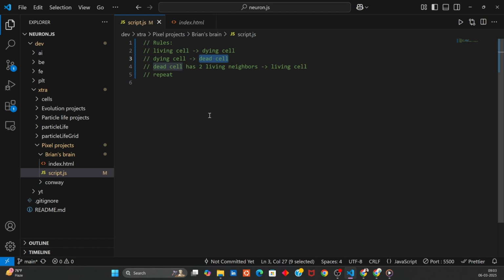And lastly, when we have a dead cell, that is all the black boxes, and when a dead cell has two living neighbors, it will become a living cell. And then it will repeat. And with these very simple rules, we can create a Brian's Brain.